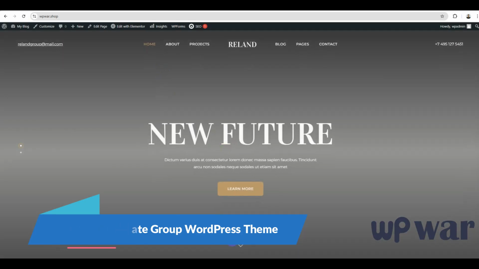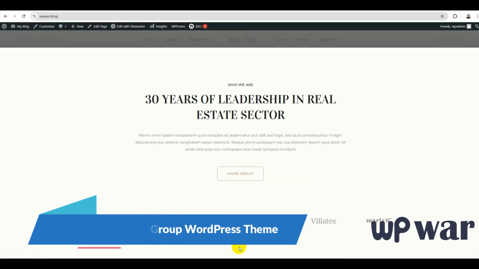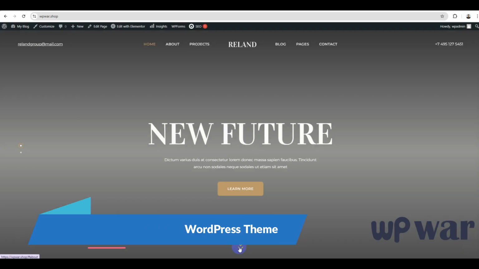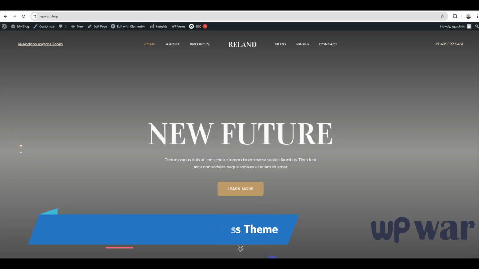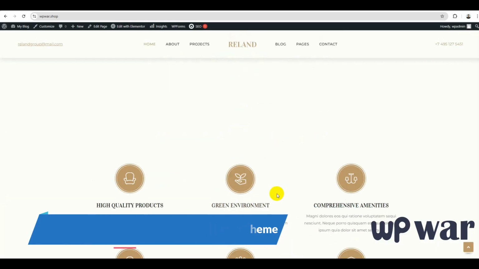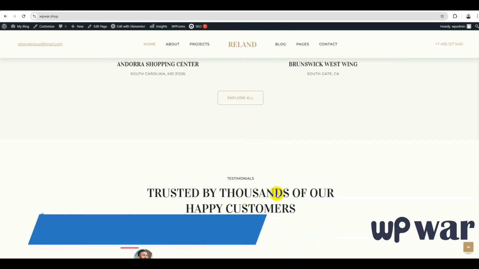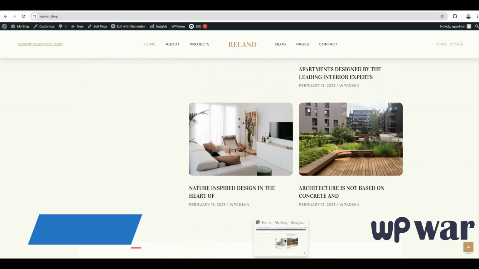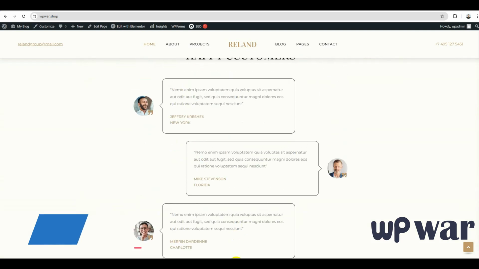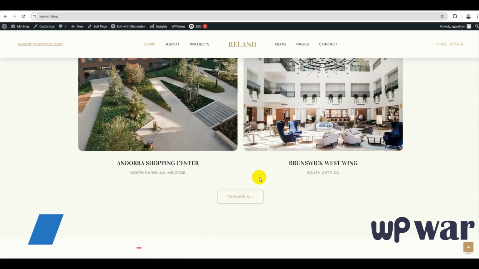Final customization, 3:30 to 4:00. Once the demo import is complete, your website will look just like the demo. You can now edit pages using Elementor, update property listings, customize menus, and adjust colors and fonts. And that's it. Reland theme is successfully installed.